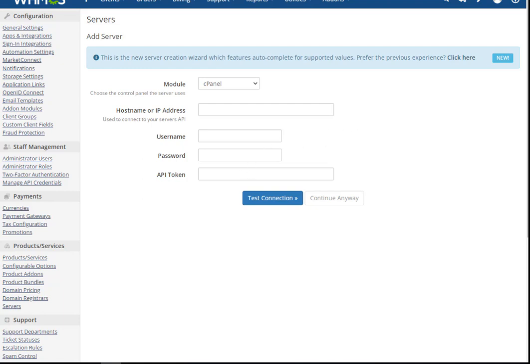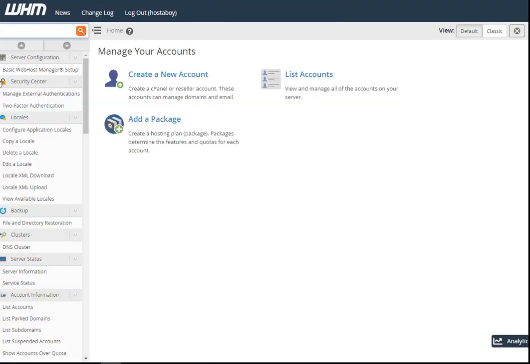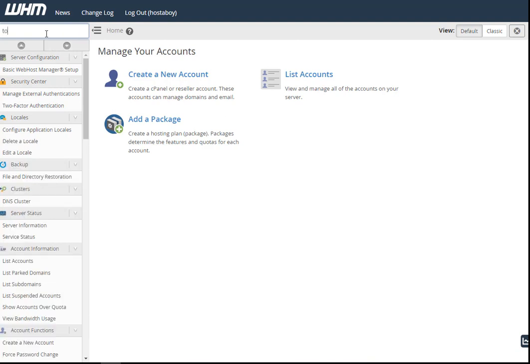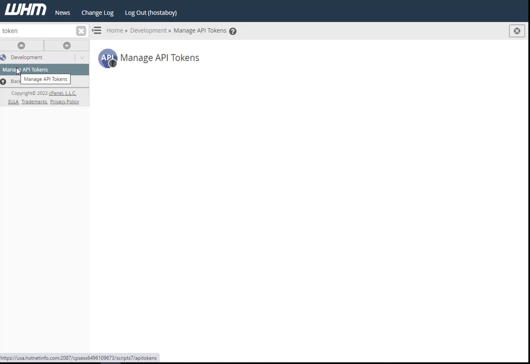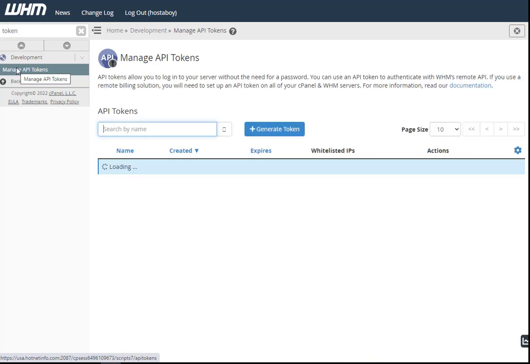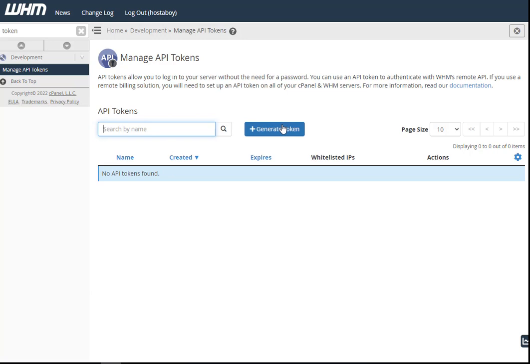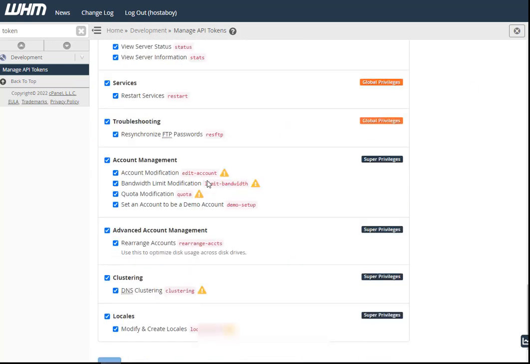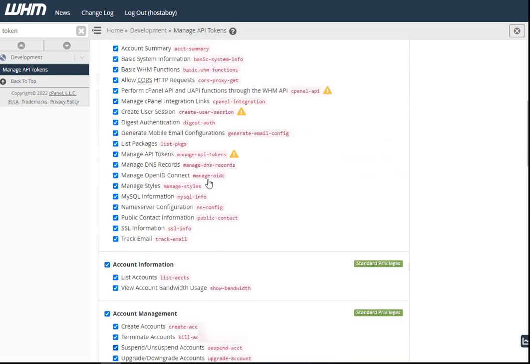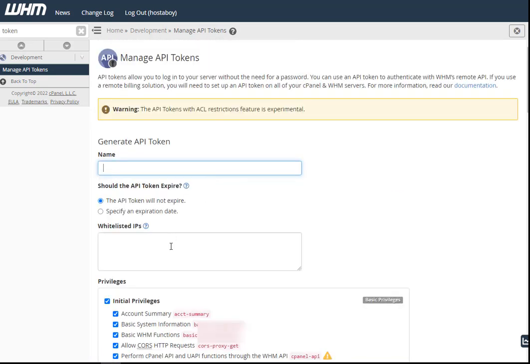I will show you where you got token. Just click on this and click on search token, then you will click on manage API token. Here you need to generate token. Then you must select all things. I would like to pause video to ensure some privacy while generating token.